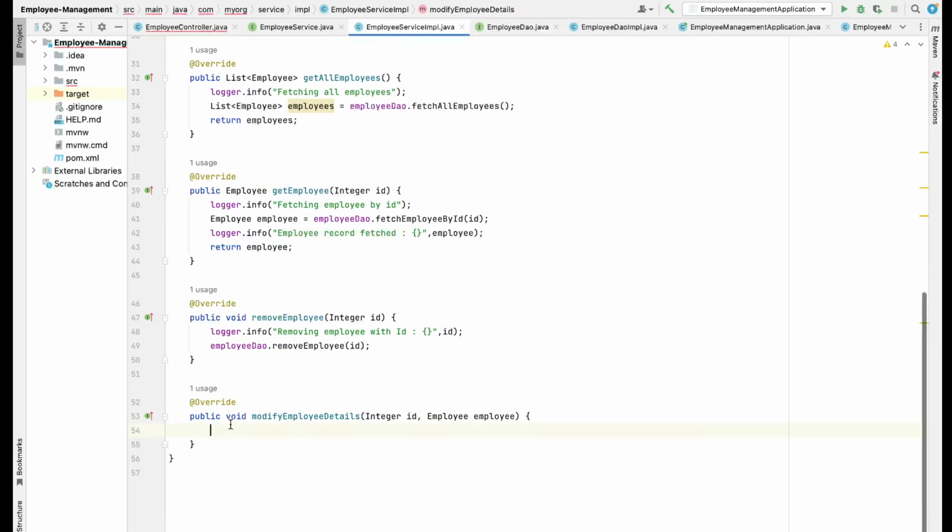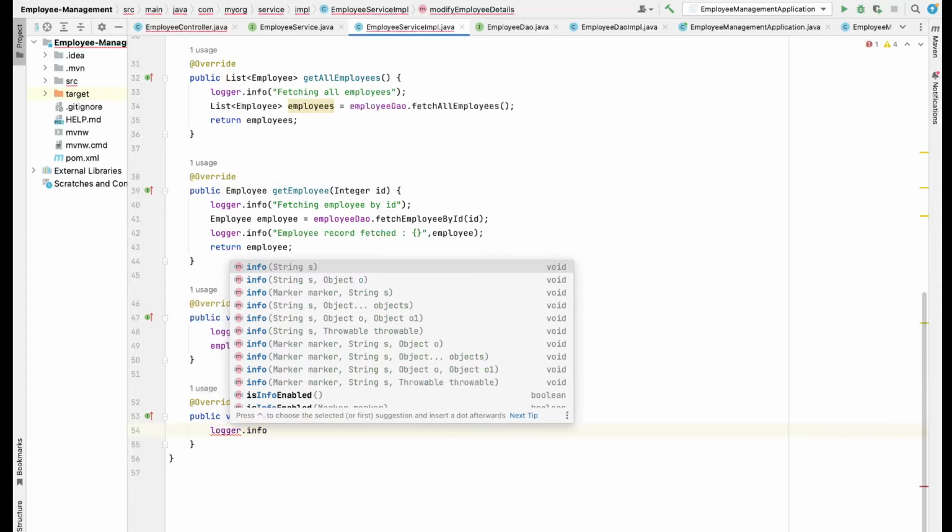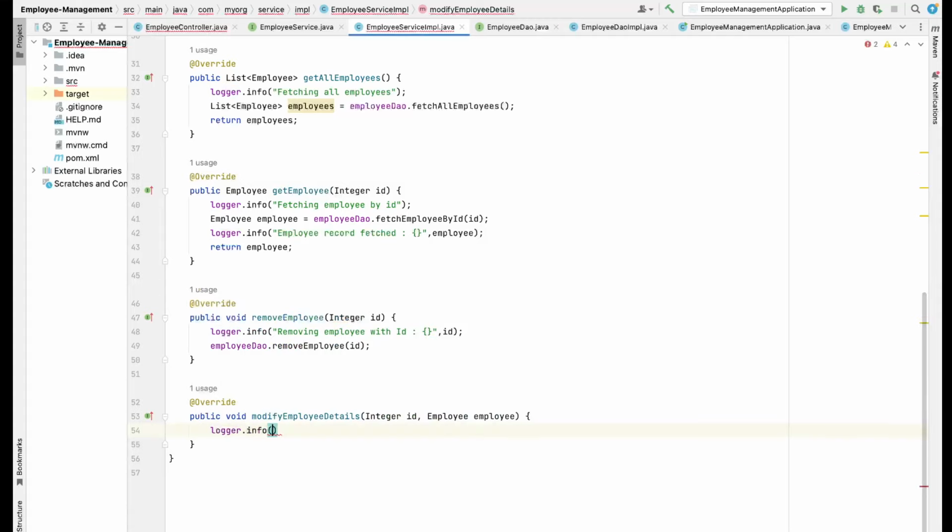Okay, so we'll write down some log statements here. Logger.info. Let's write down updating employee details.